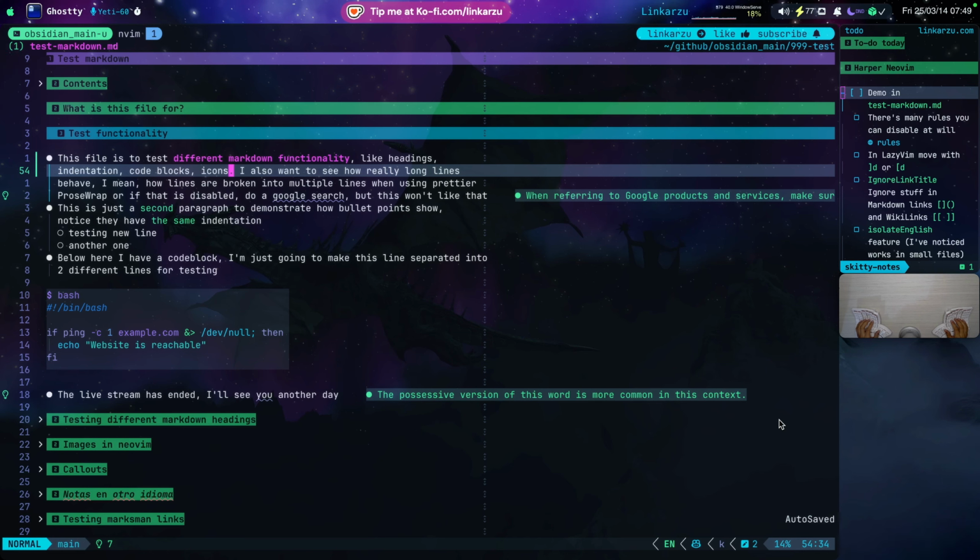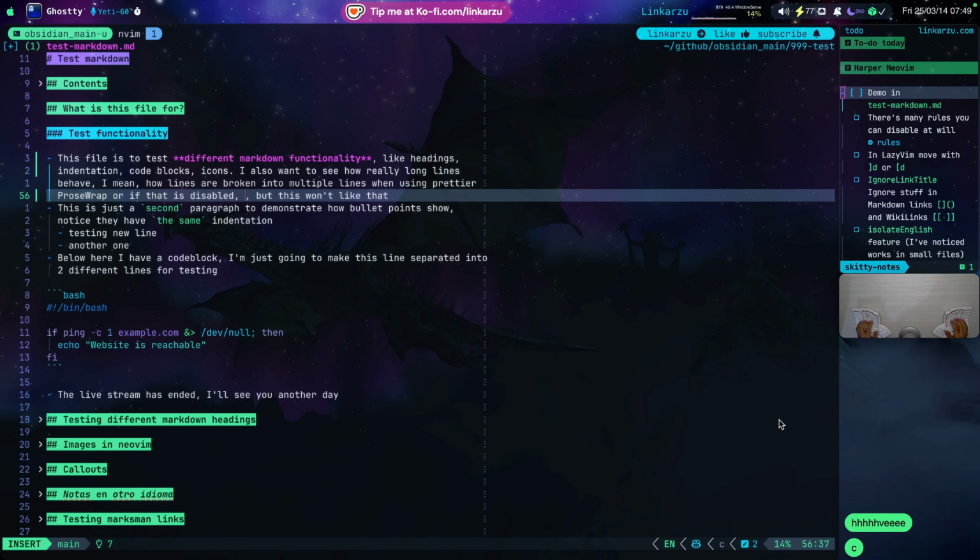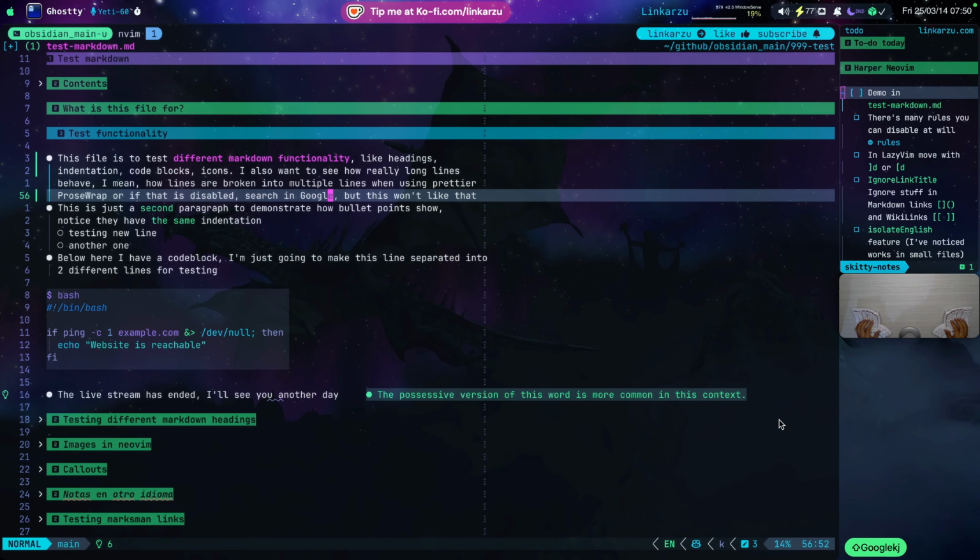Notice the next one. When referring to Google products and services, make sure... and notice that I cannot read the entire message. But if I hover over this, notice that I can see it there. Make sure to treat them as proper nouns. And let me just change this. I'm going to change it to search in Google. Let's see what happens. That fixed it.